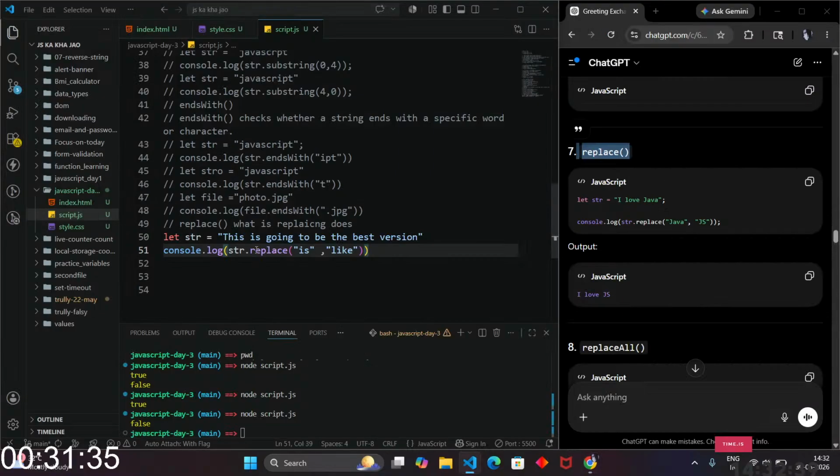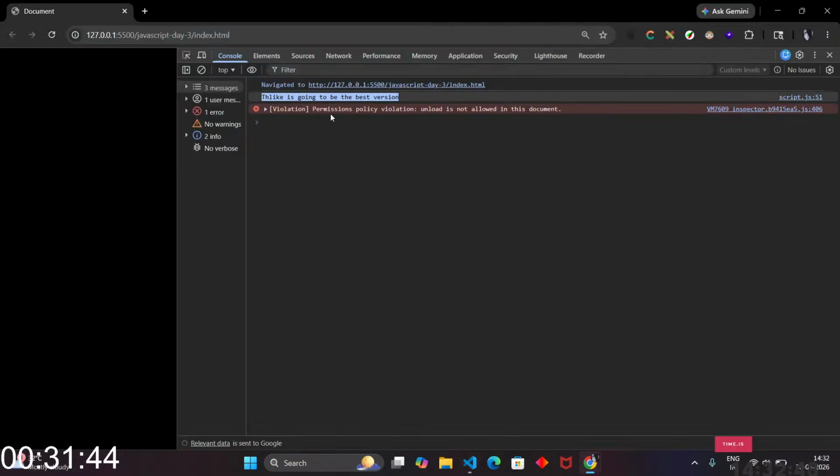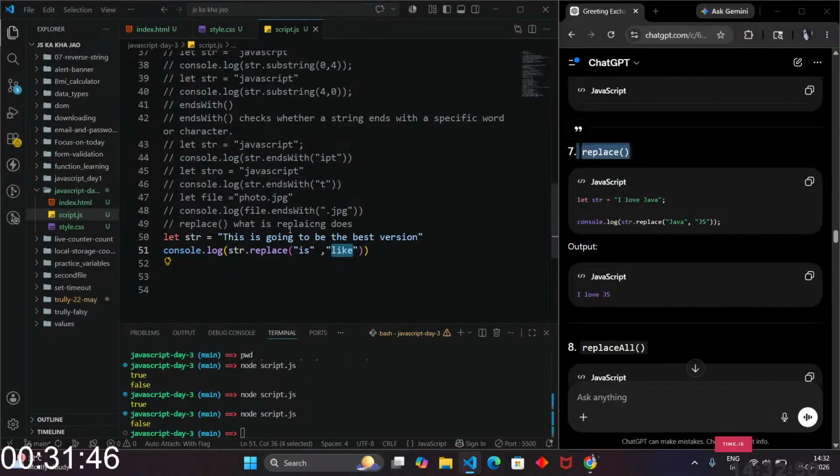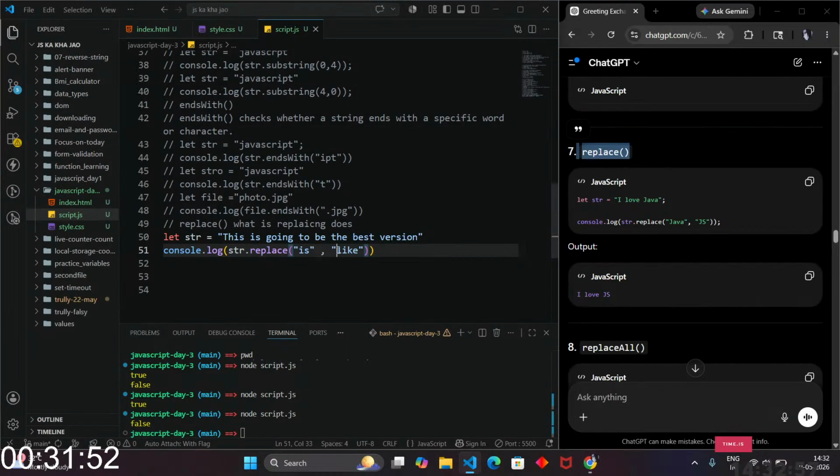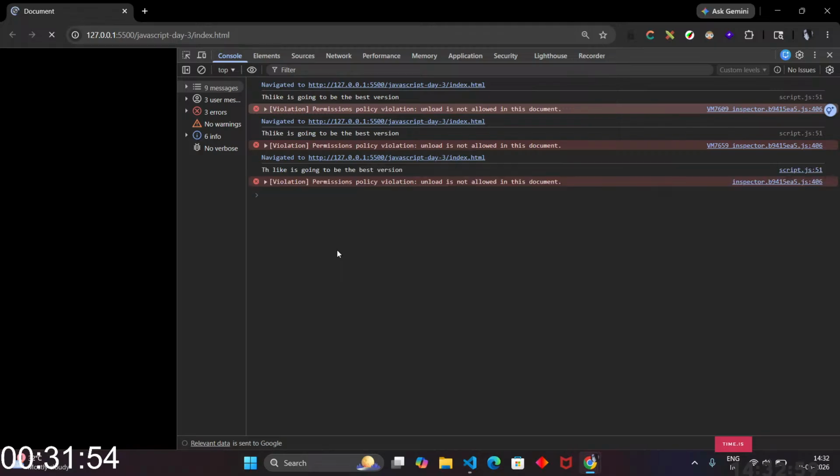Okay, here you can see that this is replaced by like. This is replaced by this like. But here it is not giving any space. So for space, what can I do? Okay, for space you can add a space here.